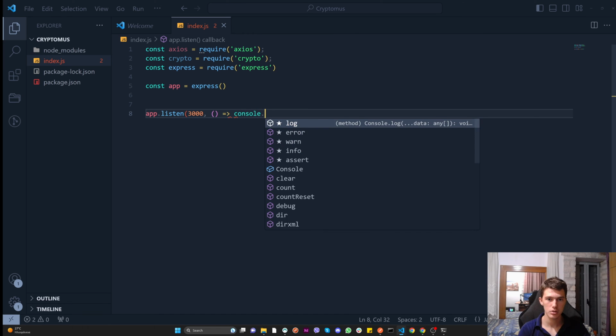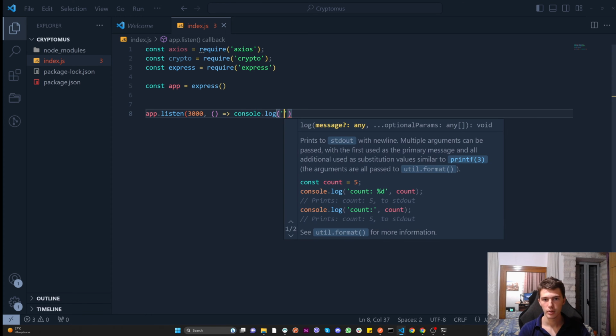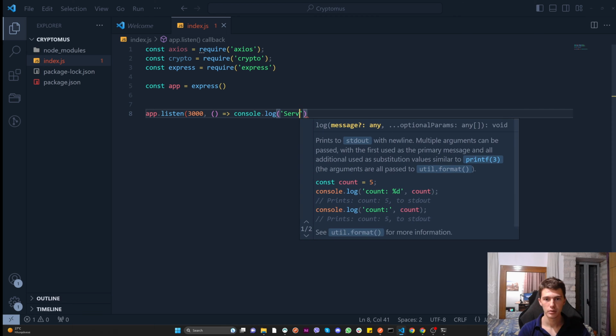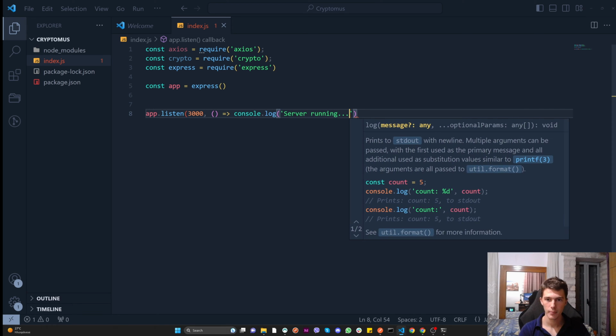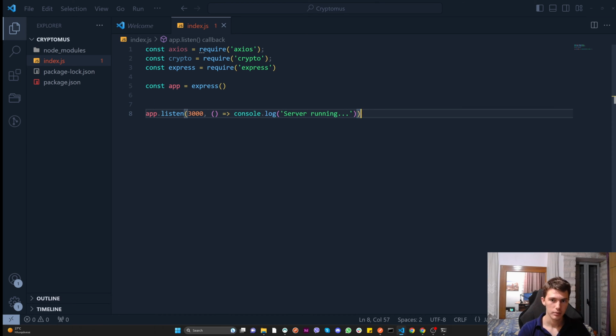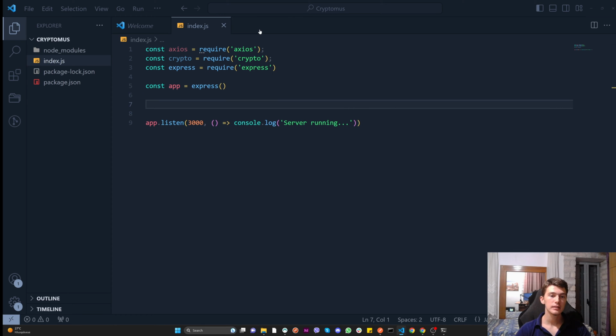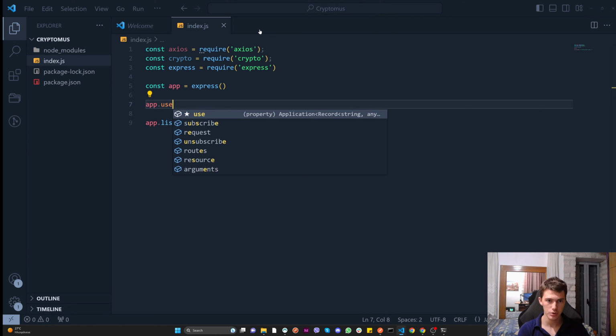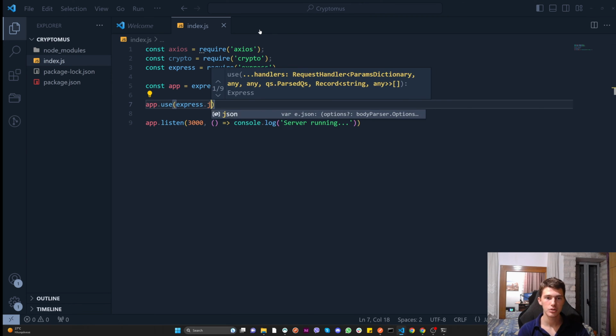So once the server runs, we'll log "server running." And that's it. Now the next thing we want our API to do is be able to parse JSON. So to do that, we will do app.use and then express.json.